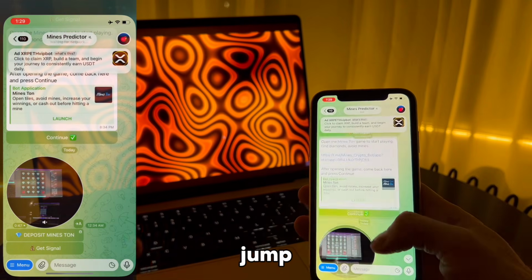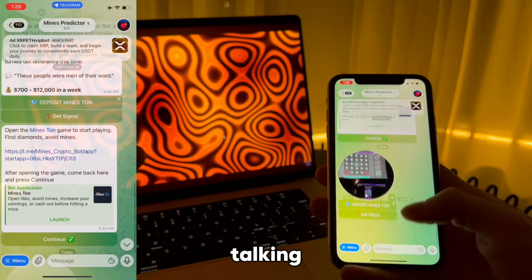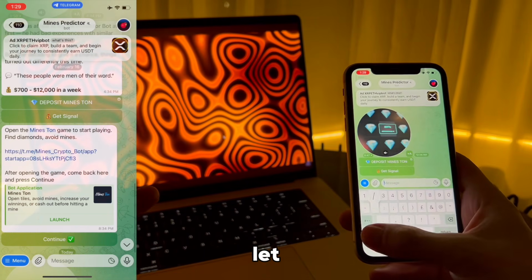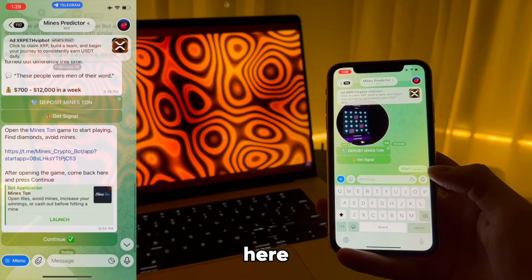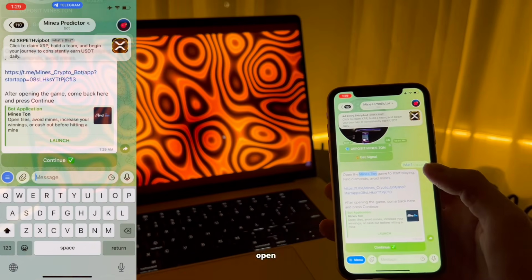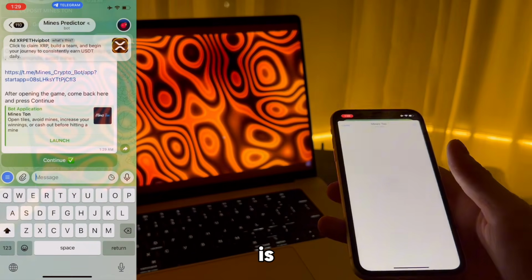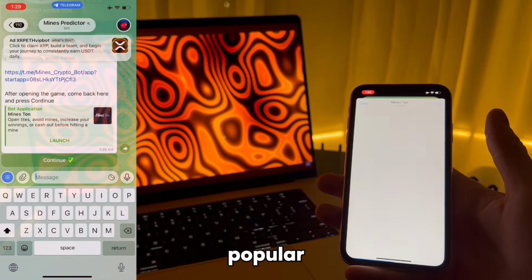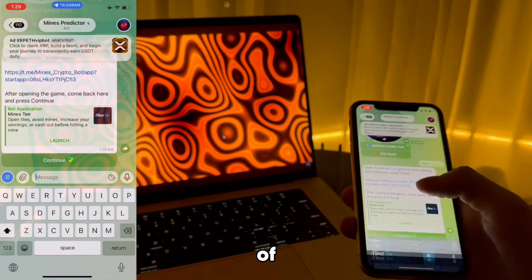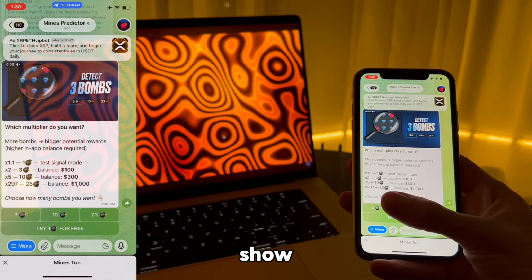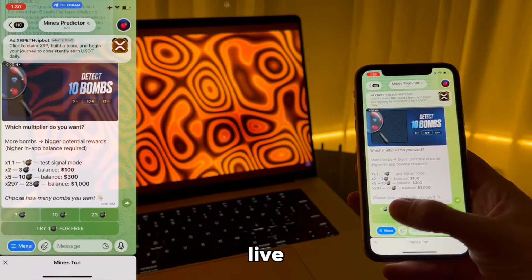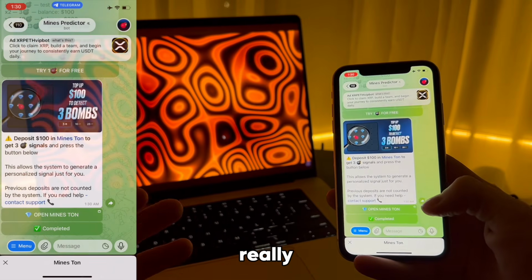And now it's time to jump inside, and this is the tool I was talking about. So first of all, let me just enter start and open the application here. Alright, so I'm gonna open this one, and that's a pretty popular application nowadays. A lot of users use it, so I'm gonna just follow the steps inside and I will show you everything today here live. Let me choose the first option here, that's really awesome.